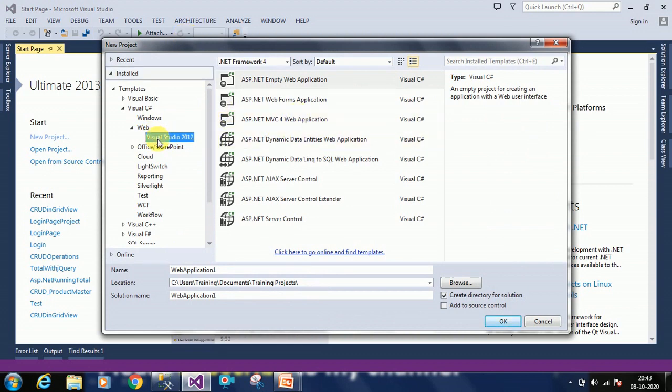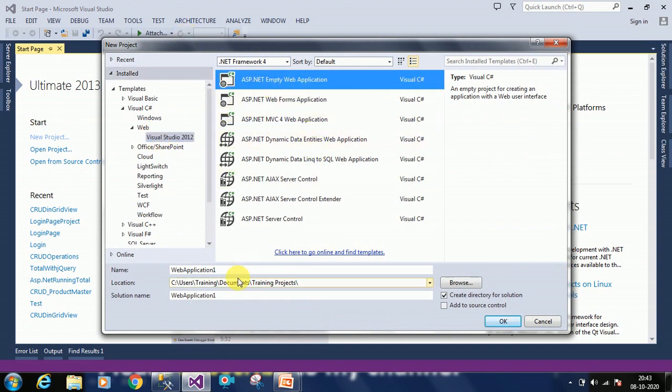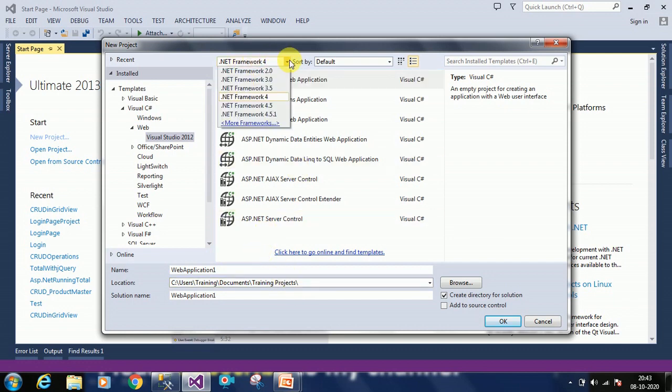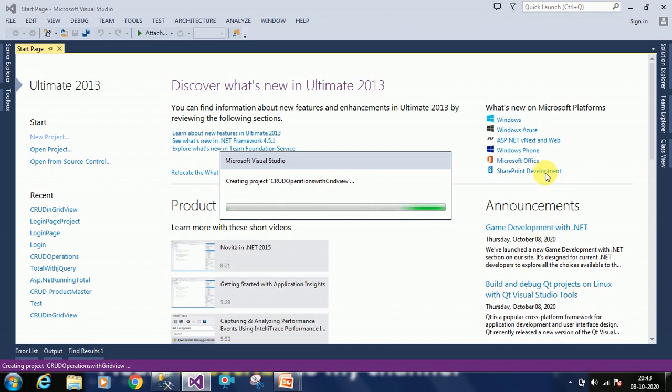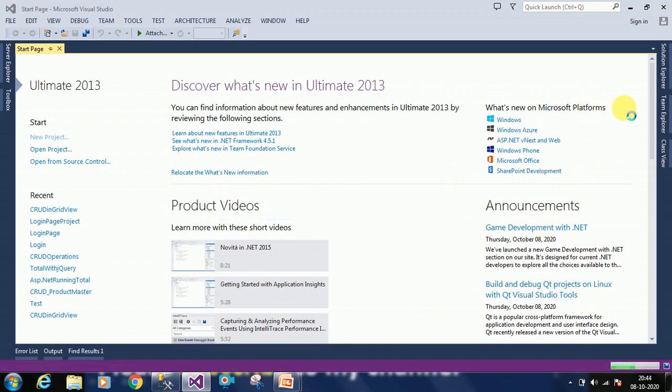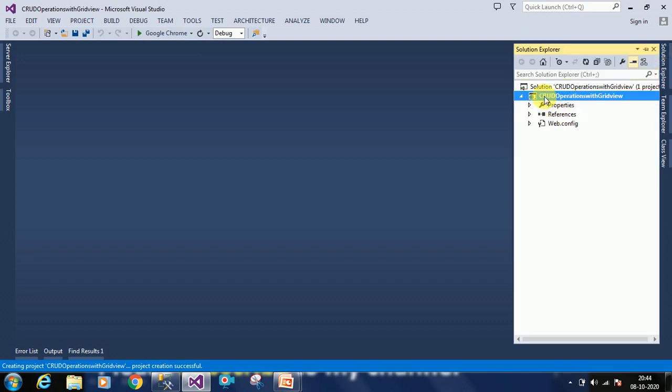I'm creating one web application, an empty web application here. I selected .NET Framework 4. If you want to use a lower or higher version, you can select it. I'm giving my project name as CRUD operations with GridView, and I'm saving it in my C drive. Click on OK here. My project is being created. Go to Solution Explorer. My project has been created.